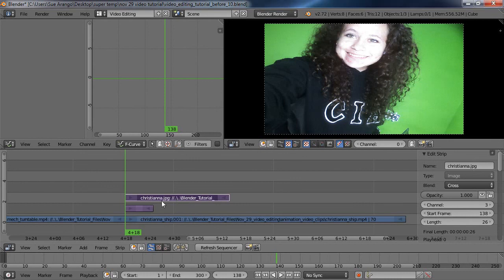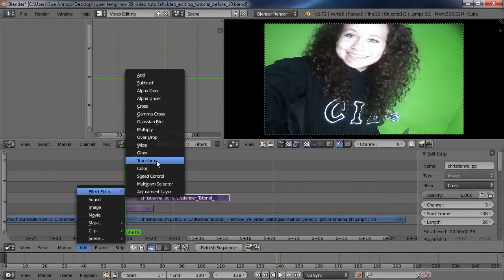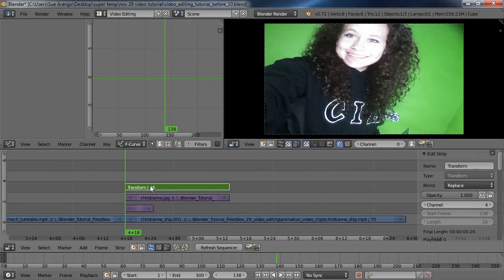So what you do is you click on the picture you want to fix, go to Add, Effect Strip, Transform. It'll put a green transform over top of the strip that you were clicked on. It will not affect any other strip in your scene. It'll only affect the strip that you had it clicked on. And now anything you do to this will go onto the transform, not onto the strip. So if you needed to go back, you could just erase the transform and your strip would still be there.